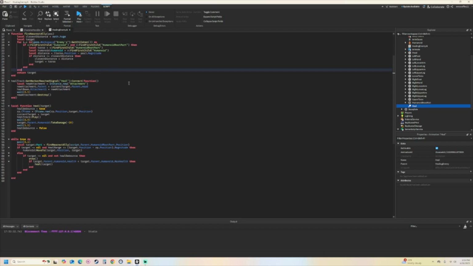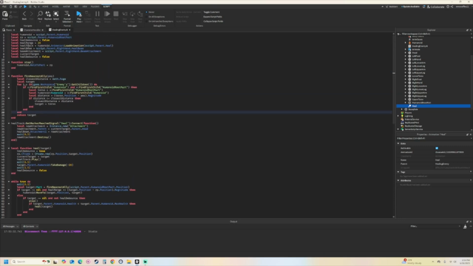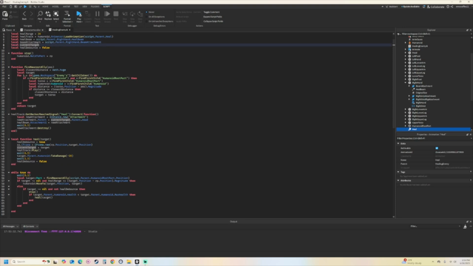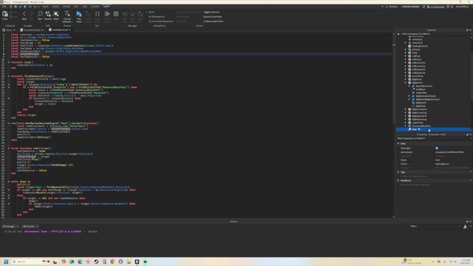But in this script I added a bunch more variables. I added heal track, which is just the loaded animation, so we're loading the animation that we have. And then the heal beam, which I showed you earlier, which is in the right hand, and the beam attachment, which is obviously needed as well. I also made a current target variable, which will make it easier to do stuff like that.